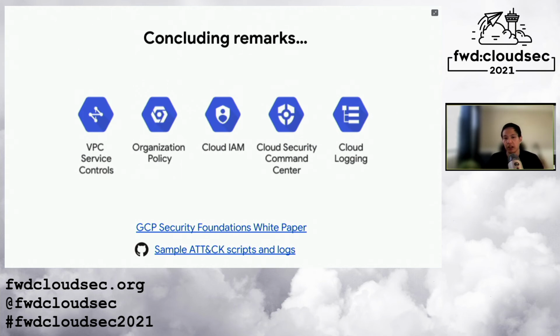The MITRE ATT&CK framework really helps us to think through these scenarios that can manifest in our environment and ultimately improve our current security posture. We encourage you to leverage MITRE ATT&CK to think through common use cases and test them against your GCP environments to ensure that you have the appropriate controls in place.